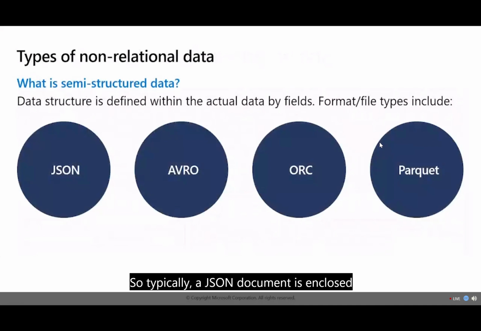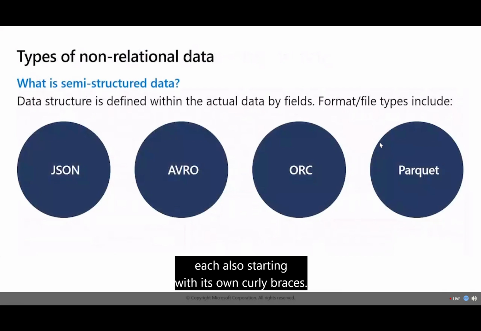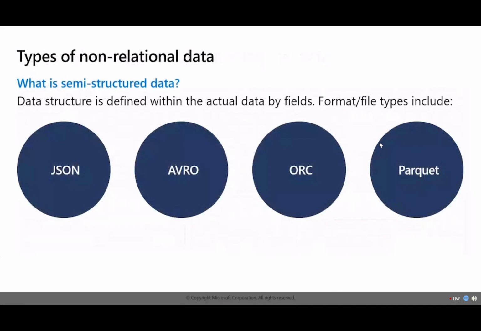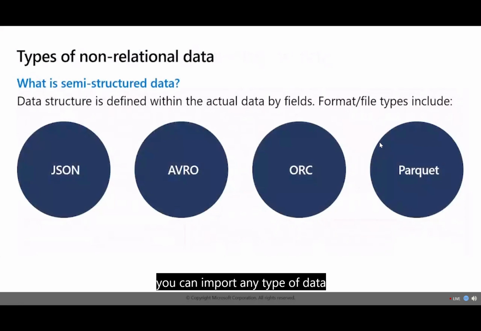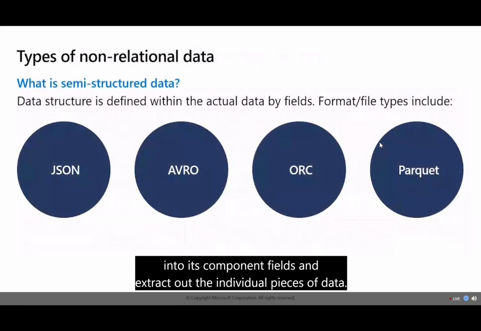Typically a JSON document is enclosed in curly braces. Each field has a name followed by a colon and then the value of the field. The fields can contain simple values or could contain sub-documents, each also starting with its own curly braces. Fields that contain multiple values are held in arrays, and the arrays are denoted in square brackets. Inside these values, you can define whatever you like. So the important point here is that as long as you follow the JSON grammar, you can put any type of data into the value. Now, when an application reads a document, it needs to use a JSON parser because this JSON parser will then break up the document into its component fields and extract the individual pieces of data.